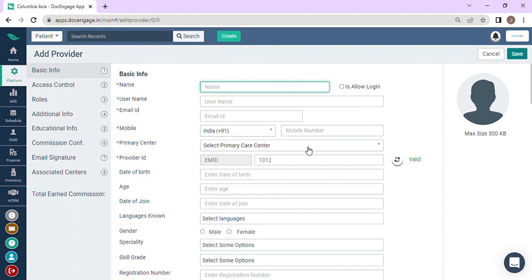Login users are nothing but providers to whom you want to give access to DocEngage, where they can log in and perform certain actions. For example, doctors can log in and chat with the patients. So let me show you how to add. Here I have is allow login. If I enable this, then this particular provider is able to log into DocEngage.